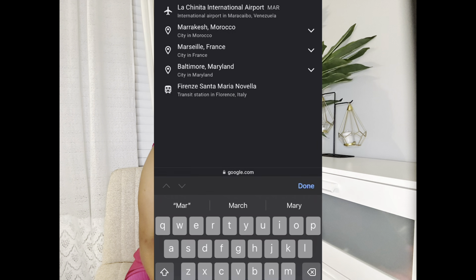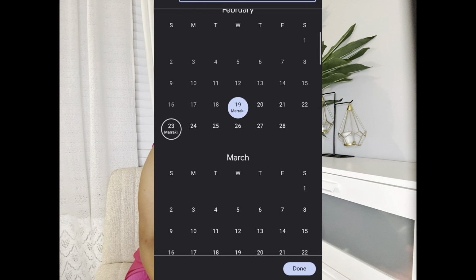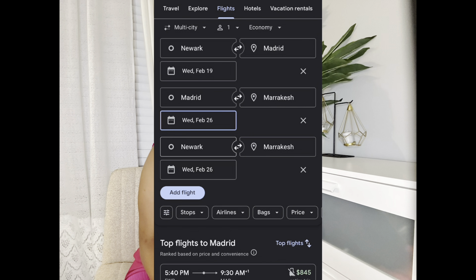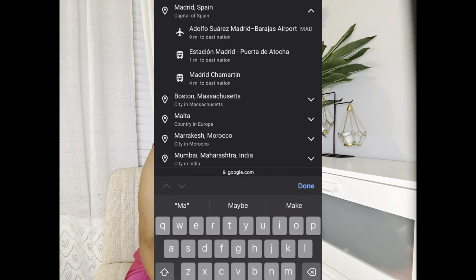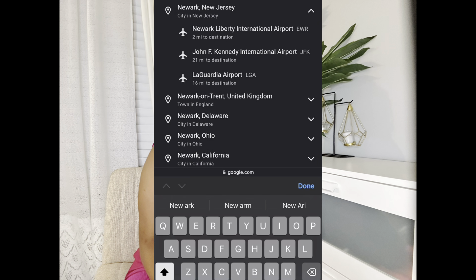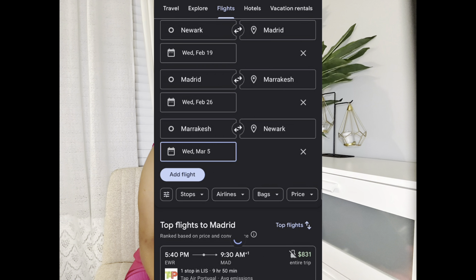And again, I'm just plugging in the right cities and just plugging in a few dates. Right now, this is going to be a 2-week trip. So the 19th, the 26th, and March 5th. See how I'm doing this like pretty much today? You can see the dates. I am doing this today on a Tuesday, so you can see what I am doing.